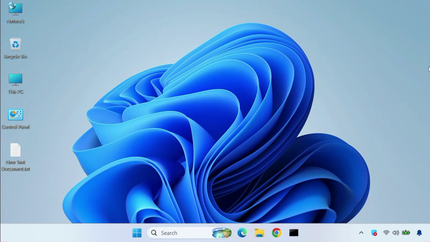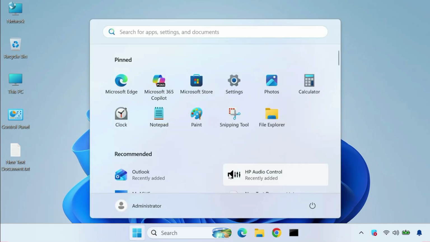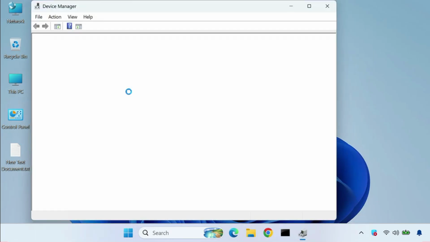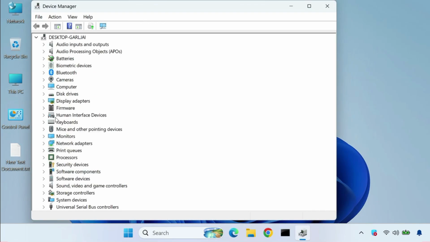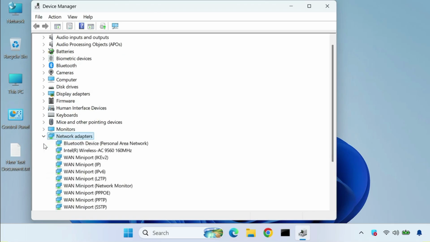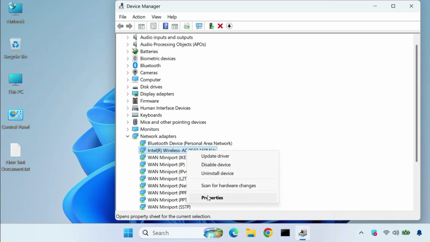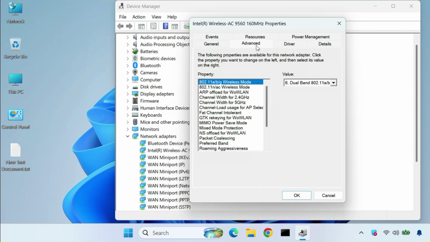So first, update the Intel driver. Click Start, type Device Manager, open it, and then find the network adapter. In this area it will show Intel Wi-Fi 7 BE210. Right click it, go to Properties, then click Advanced options, then Ultra High Band 6. Make sure it is enabled.